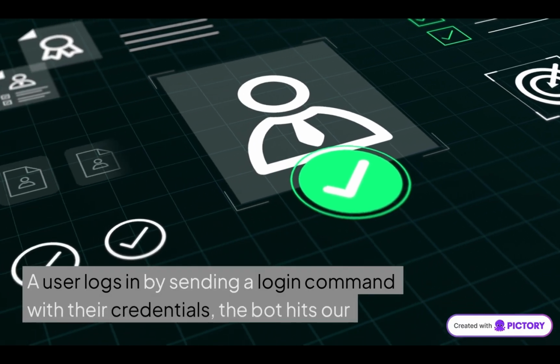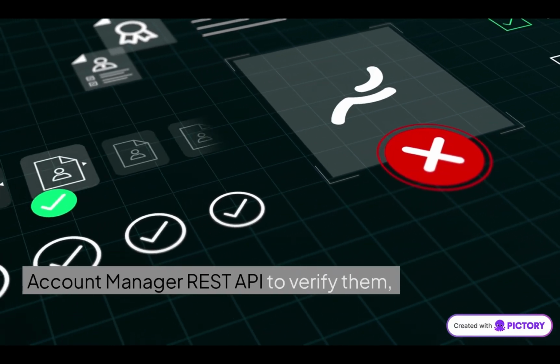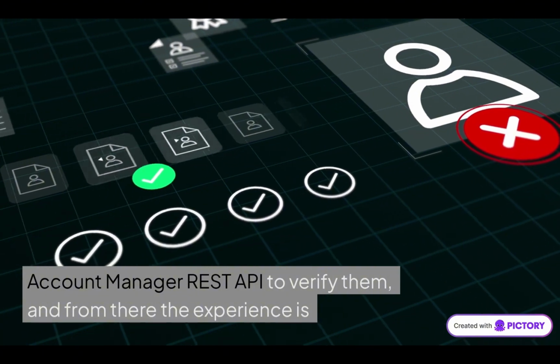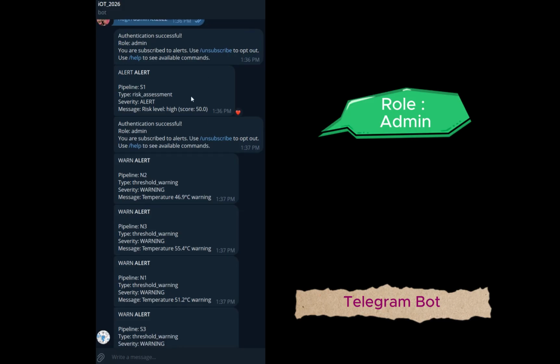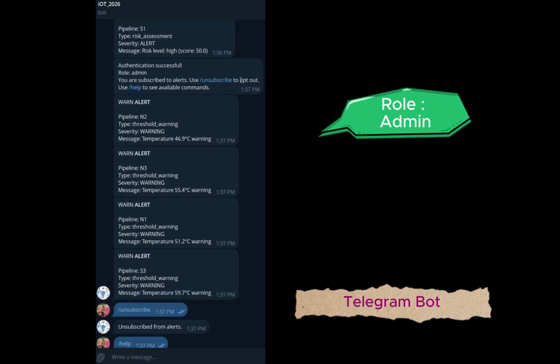The bot hits our Account Manager REST API to verify them, and from there the experience is customized based on the user's tier. An admin account has zero restrictions, monitoring and receiving live alerts from both sectors simultaneously, north and south.